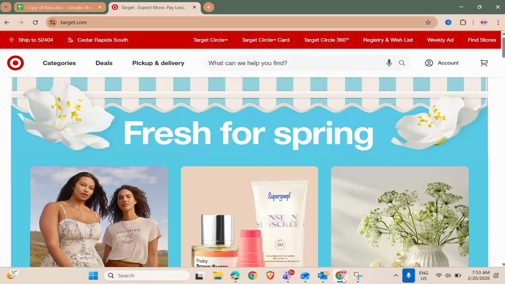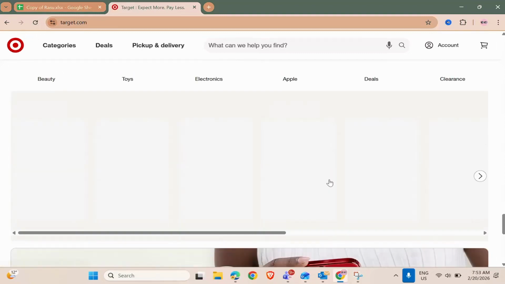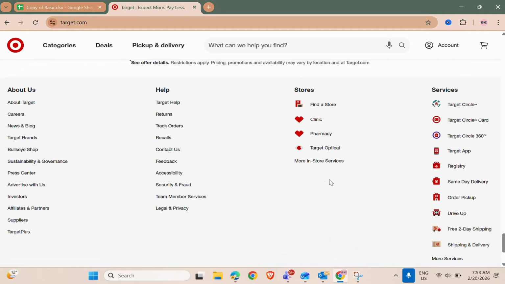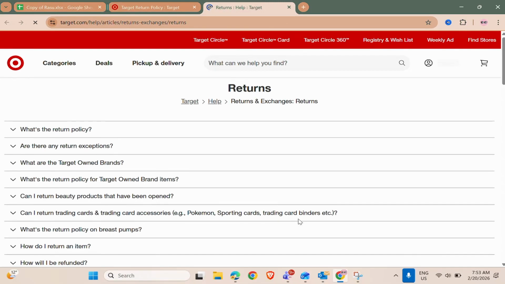Now, once the home page loads, you need to scroll down to the bottom, and here under help, you can see the returns option. Just tap on it. And then here you can see two options: start a return, view return policy. So tap on view return policy, and then you'll be taken to the page that explains Target's return guidelines.